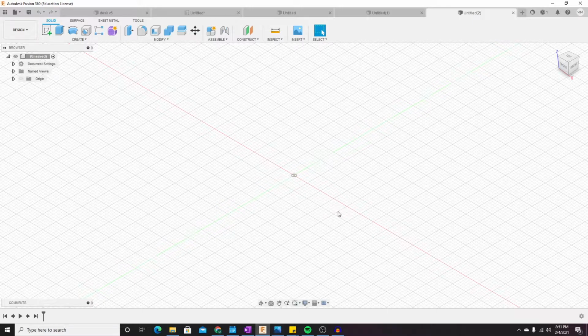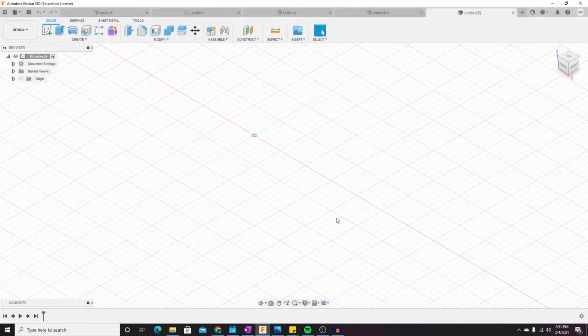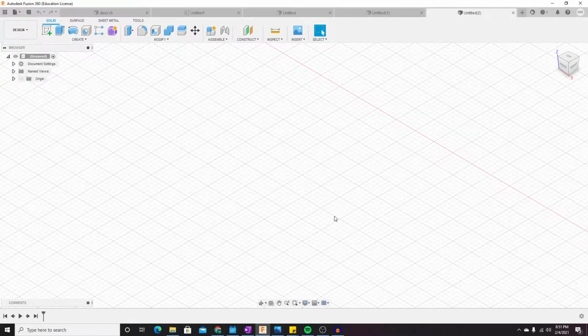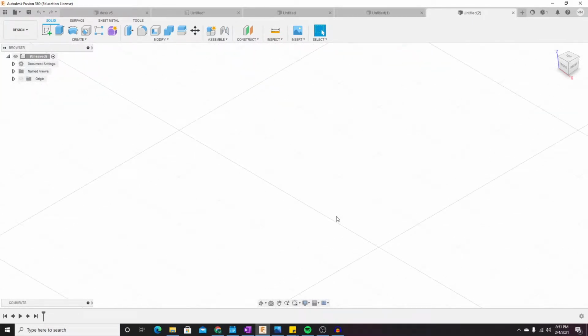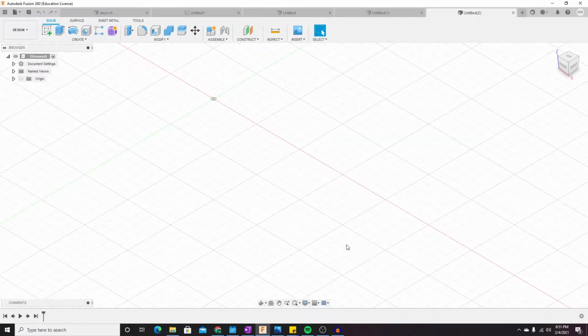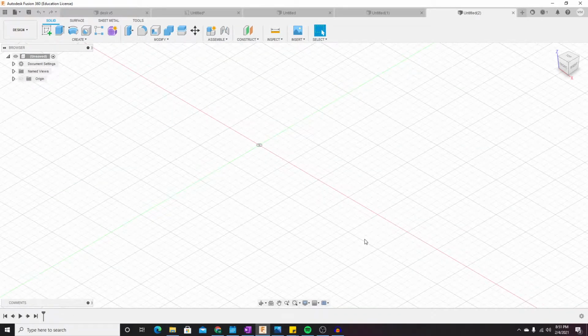Now, to zoom in and out, you can use your scroll wheel. A mouse is recommended. We can scroll in. Of course, as we scroll in, the grid becomes smaller, so there's more squares. You see, as we zoom out, there's larger squares.